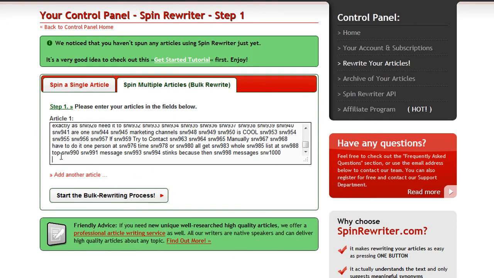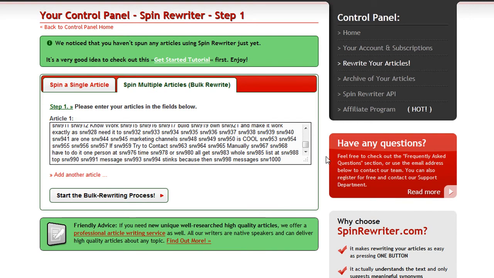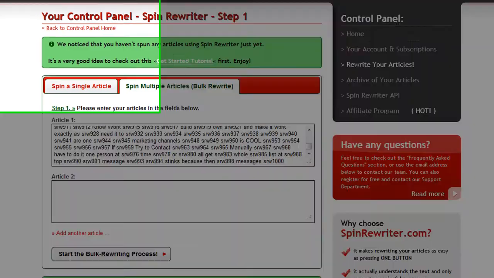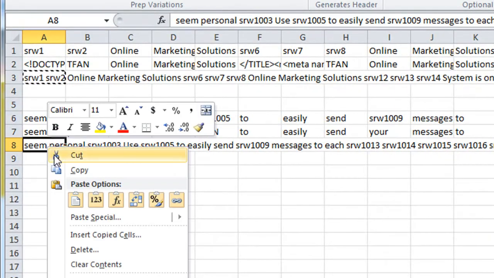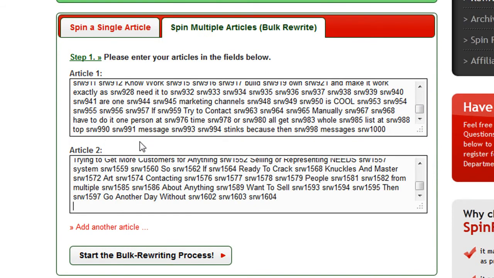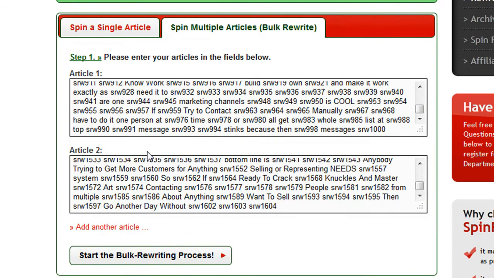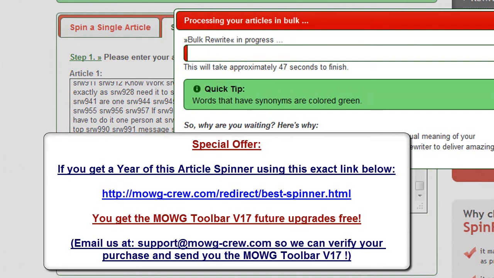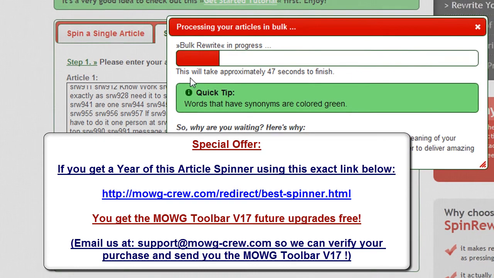May as well get rid of this last line break at the very bottom. I don't need it. And I'm going to add another article. That's going to be the second one down here. Now I could do these in whichever order, it doesn't matter because it treats them like separate articles. Now I'm going to start and I'm going to let this thing go. Do you notice how it says it will take approximately 47 seconds to finish?